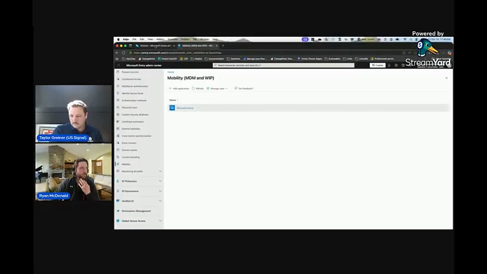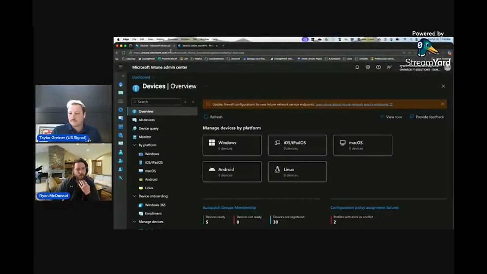Lastly, I would look at conditional access. Conditional access, MFA, it sounds like there might be something going on there where MFA is getting pushed and isn't going through.